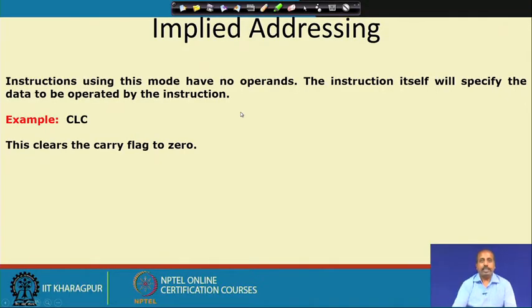Then there is implied addressing, where we do not need to tell the operand, like this CLC. Clear carry means the carry flag will be cleared. There, no other operand needs to be specified, because it is directly specified in the carry flag.